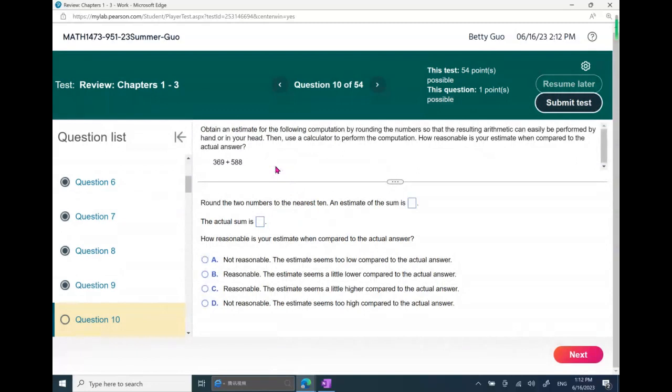Obtain an estimate for the following computation by rounding the numbers so that the resulting arithmetic can easily be performed by hand or in your head. Then use a calculator to perform the computation. How reasonable is your estimate when compared to the actual answer? Okay. Round the two numbers to the nearest 10. All right. So the first number would be 370.